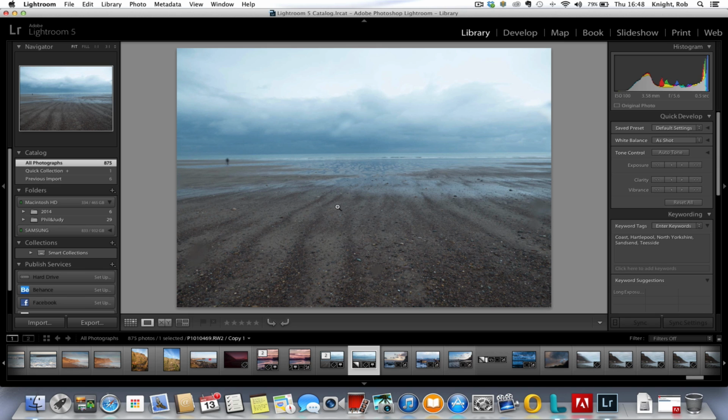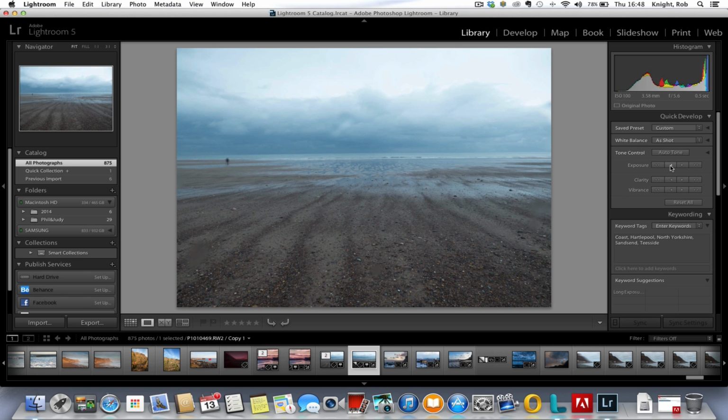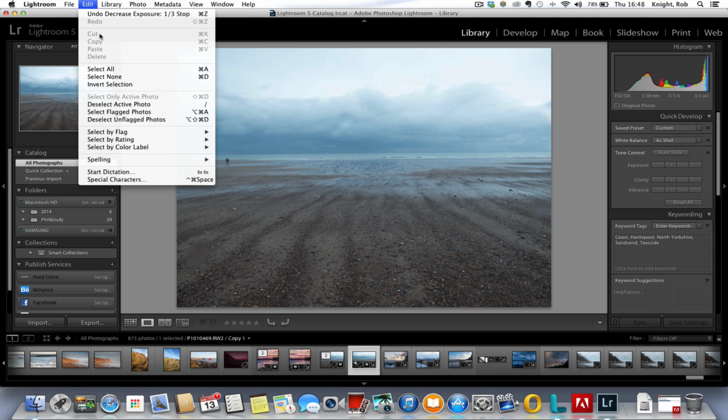Now, as you see, there's some other quick tools in here, but I don't tend to use them masses. If we click on them, you'll see what it does. 1 stop, 2 stops, 3 stops brighter, 1 stop, 2 stops, 3 stops darker. Doesn't really do a great deal refined in that sense, and you can go to Edit at the top and decrease or undo steps if you want to.